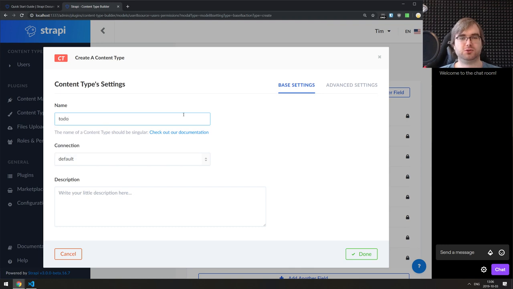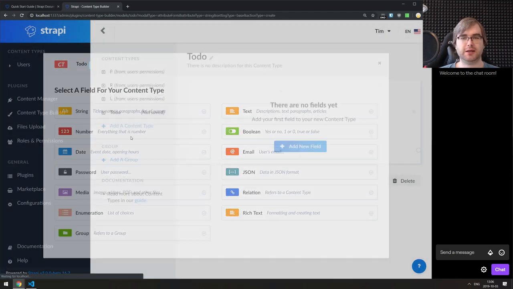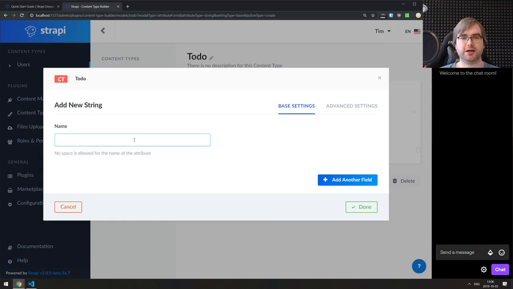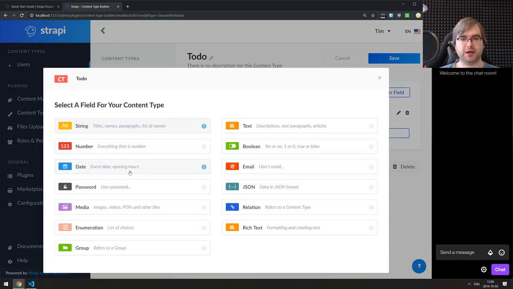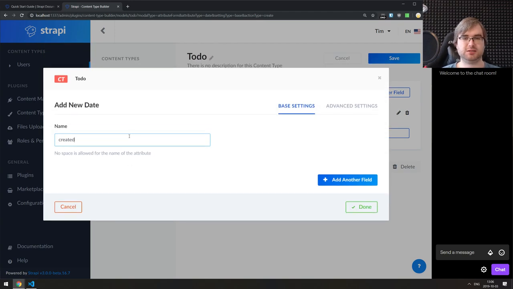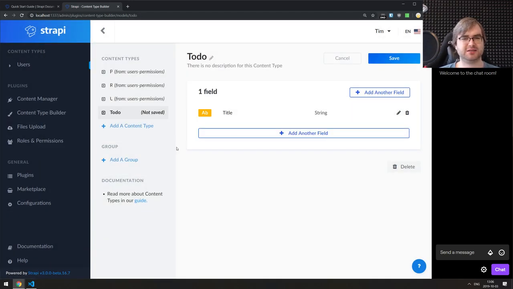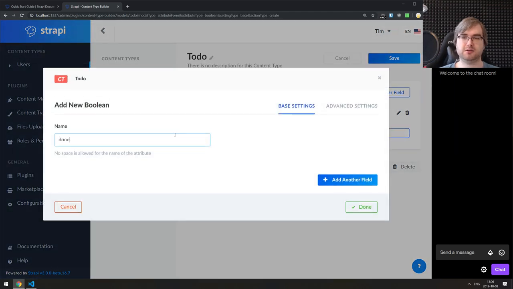It doesn't allow you to do the advanced settings, to-do, content type. Yeah, okay, let's just add a to-do and title. So we're adding a new string that is gonna be title, I guess. Let's just add another field. We are gonna have date, yeah, I guess created. I guess it probably has the created at field anyway, right? So we got the title and we got, let's add the boolean and say done.